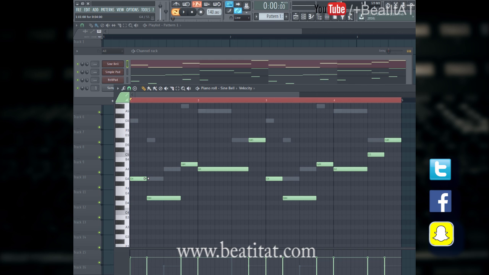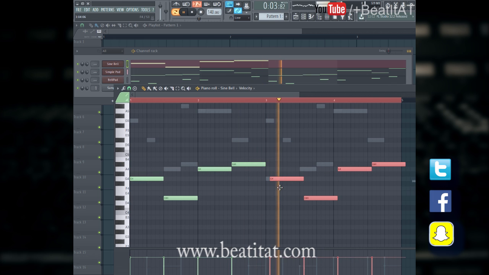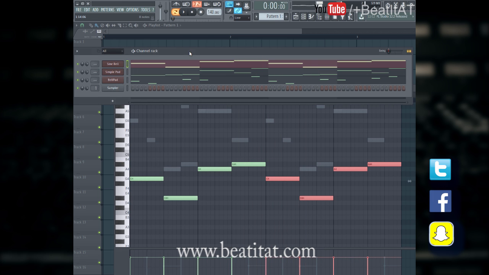Now, since we are using an ARP, it's a little weird if we use these short notes, or at least this sound is acting kind of weird. So what we're gonna do is actually change up the melody a little bit. Now you can kind of see where the sound is going.